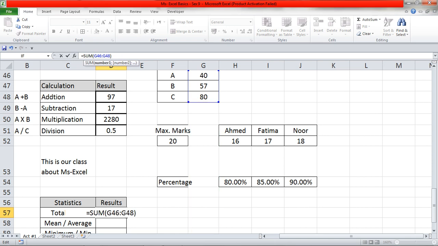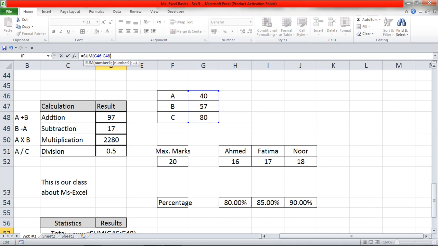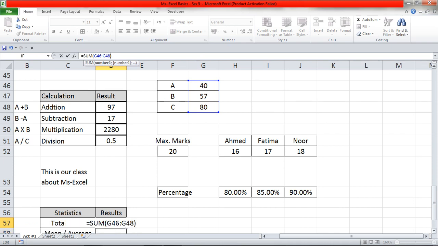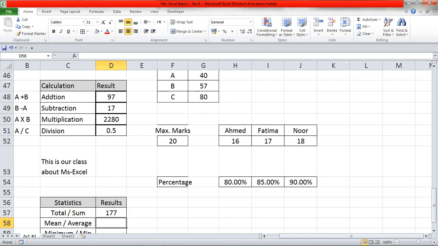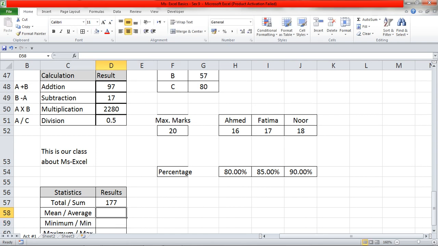So here manually I just try to type G46 to G48. Now in the same way the name of the function is average. So here what we will do now, we'll go here, we'll select average. Average of what? Again we have to find G46 to G48. So this will continue, enter.